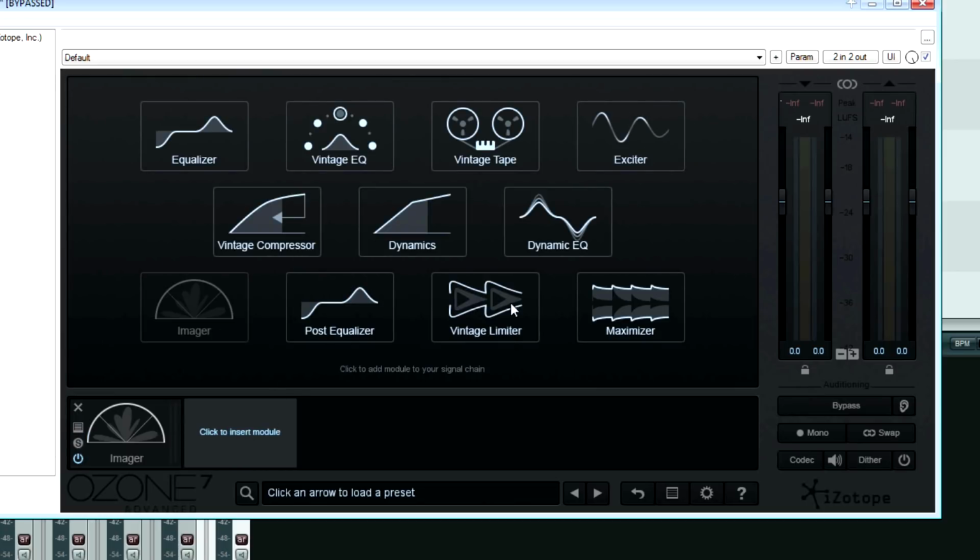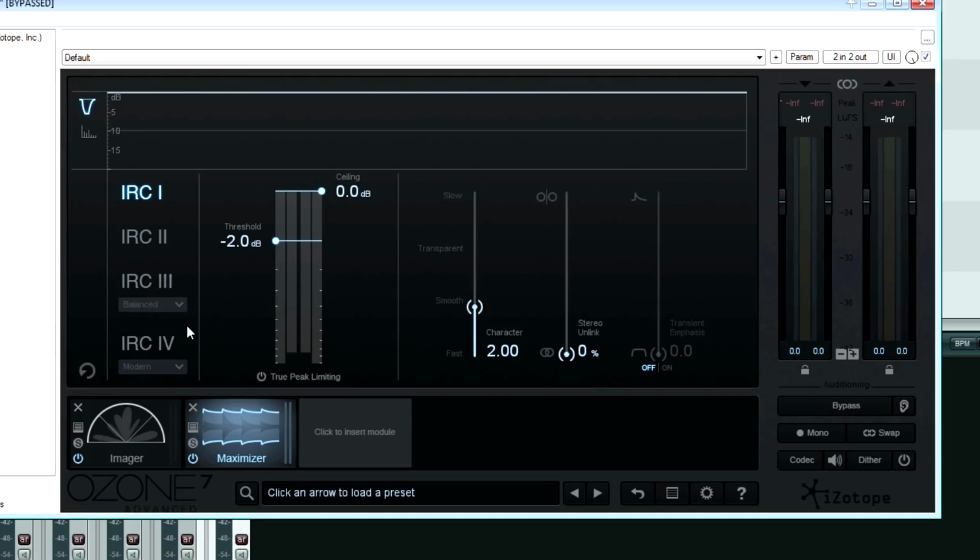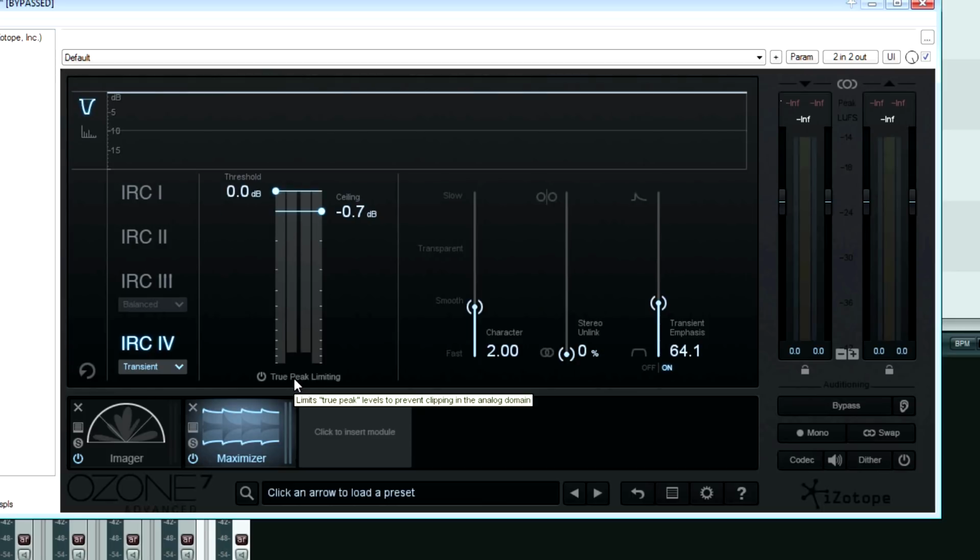Secondly, the other reason I love Ozone is their brick wall limiter / maximizer plugin. And what this baby does is it allows you to make the volume of your mix louder without it sounding what we engineers call squashed or hyper compressed. Basically, there's no movement to your track. And what Ozone 7 allows you to do is use their IRC4 mode with the transient, and then you flip this on and you adjust it, and things are great. Also, you adjust this down. I usually put it on -0.7, and that's about it. You can also do true peak limiting, which is a great feature.